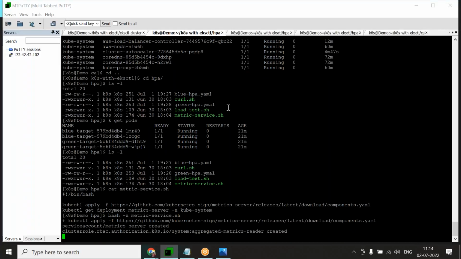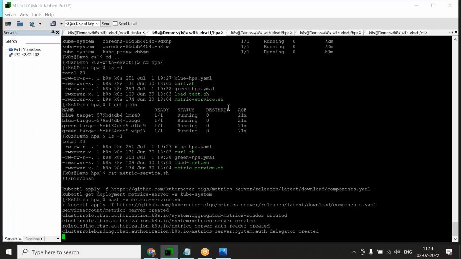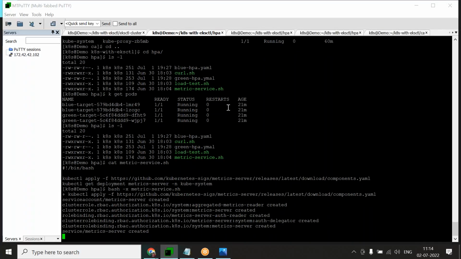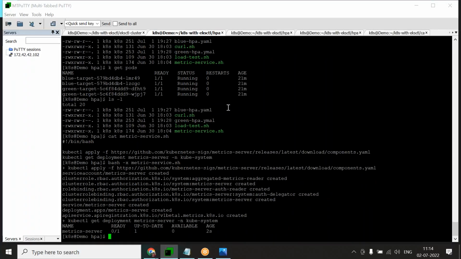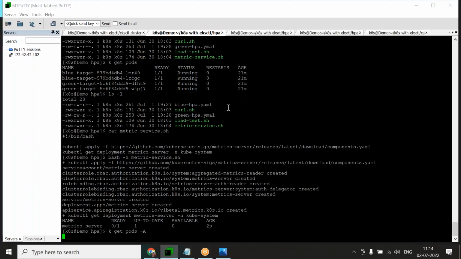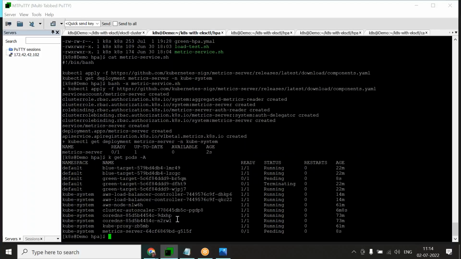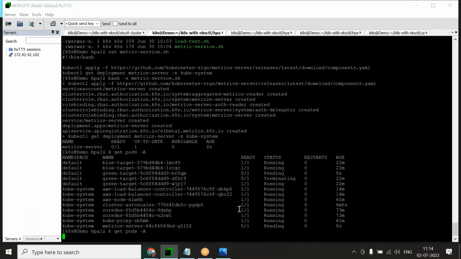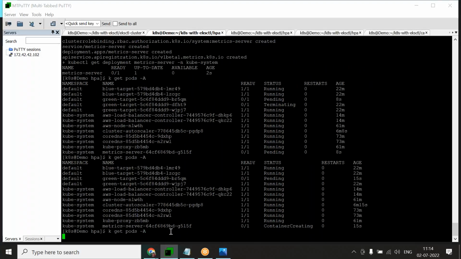So metric server is used to collect stats like memory and CPU utilization from nodes or from pods, from everything, I would say, wherever we would use it. Okay, so metric server. Let's see. Metric server is pending. This is one more pod getting deployed in the kube-system namespace. The container is getting created.